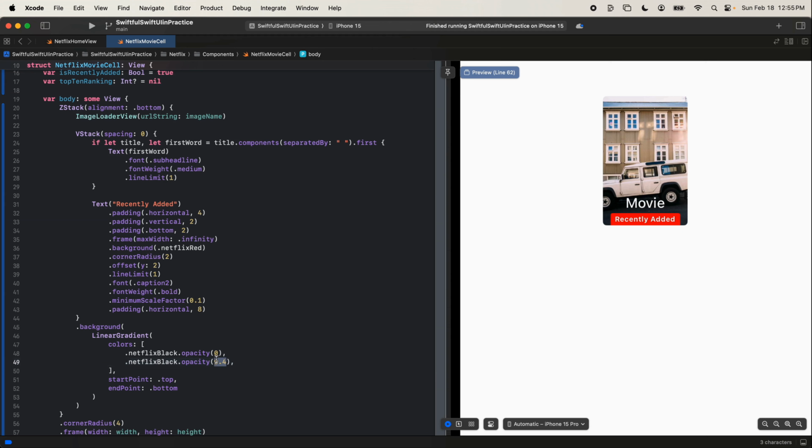It looks a little too dark, so maybe we'll just copy a couple of these. I'll make the first one 0.3. A nice little subtle background gradient there.